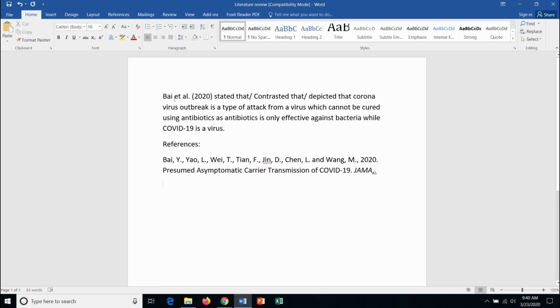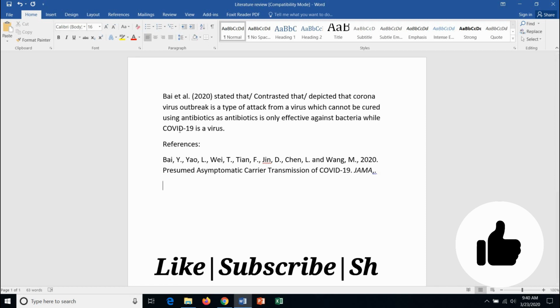So that is how you can use Google Scholar and Cite This For Me in order to create a better in-text citation and improve your work. So I hope this helps.